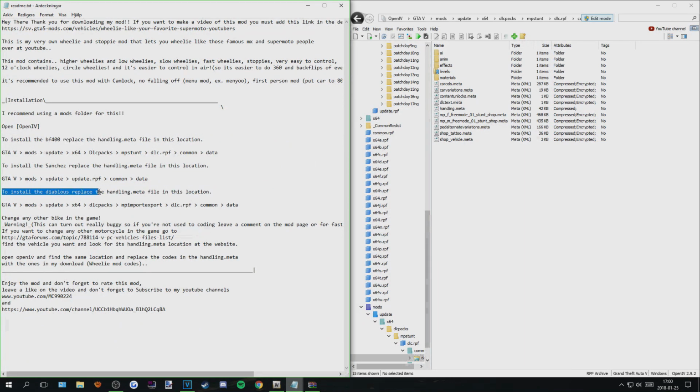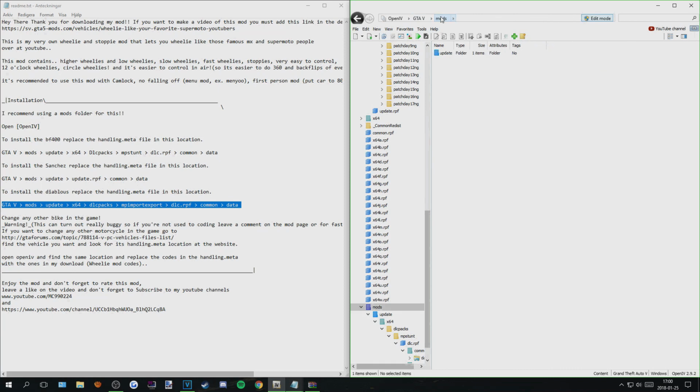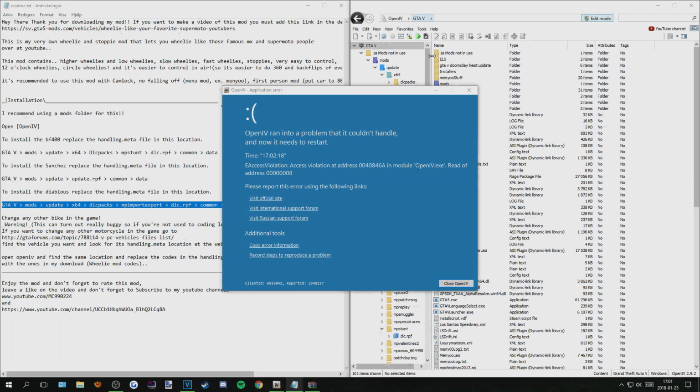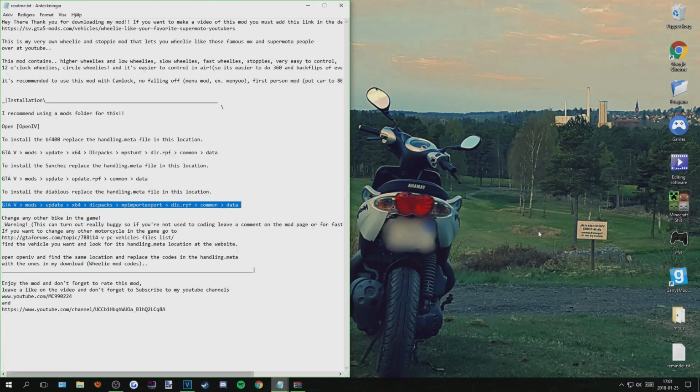To install the DAWDS, replace the handling.meta file in this location: GTA 5 mods update x64 DLC packs import export DLC common data. So what we're going to do is go back to the mods folder, click on updates, and follow the same address. Just go to x64 DLC packs, and now we get stuck again because we can't find anything that says import export. That's because we still haven't copied over the original GTA files. So go back to the GTA root folder by clicking up there, or crash OpenIV for me.